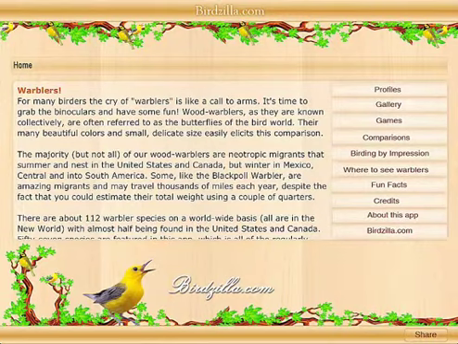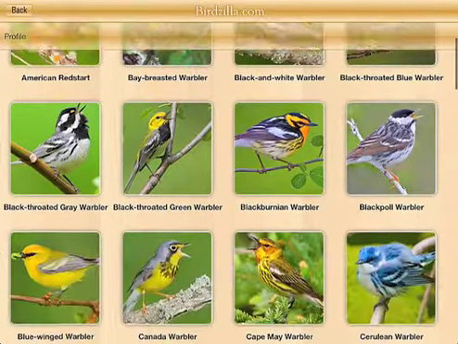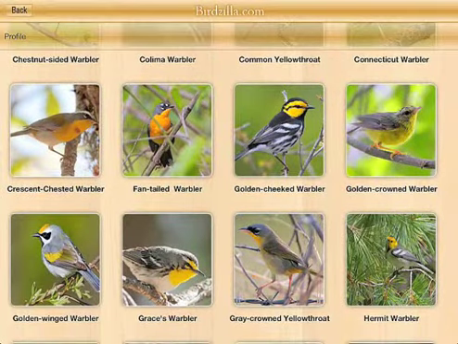Today we're going to demonstrate the iPad version of the Birdzilla app, Wood Warblers of the United States and Canada. Once the app loads, you will see an introduction to warblers on the left-hand side of the screen and a series of icons or buttons on the right. The heart of the app is the Profiles section. If you tap on the Profiles button or the Profiles icon, you will load images of 57 different species of warblers. These are all of the warblers that are normally found in the United States, plus some rare visitors from Mexico, such as the fan-tailed warbler and the golden-crowned warbler.